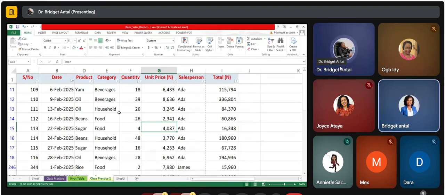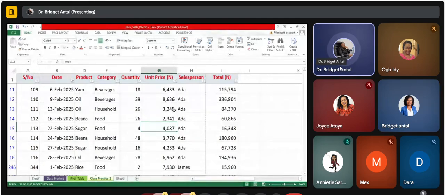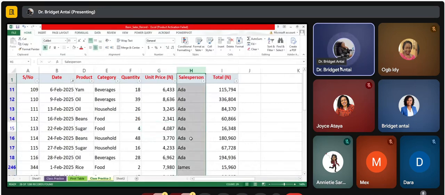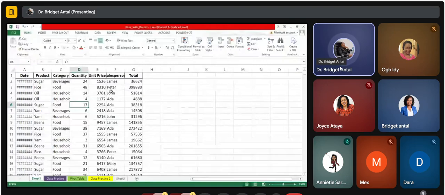All right, then finally, let's look at how to sort data. If you look at this salesperson column, some of you will say, my own record is starting with Ada. But when we started the class, it was not like this. James was the first name. We sorted.